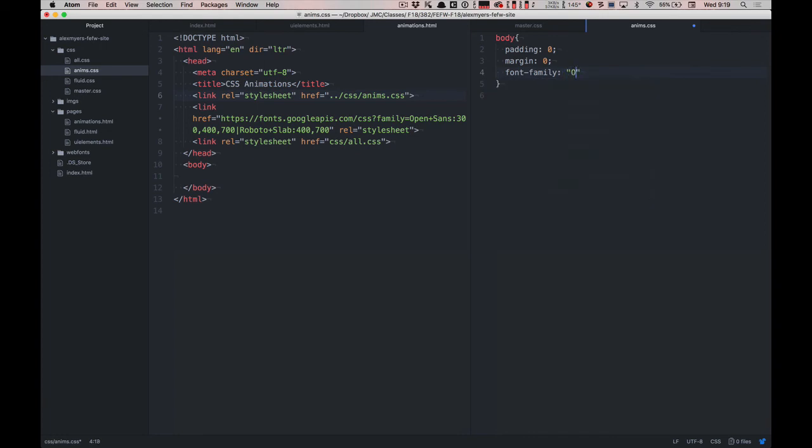What do we have? Open Sans, sans serif. On Roboto Slab, I'm just going to set font family as Open Sans, and then if I want to change it to Roboto Slab at some point, I'll do that. Okay, so let's think about what we want to do.